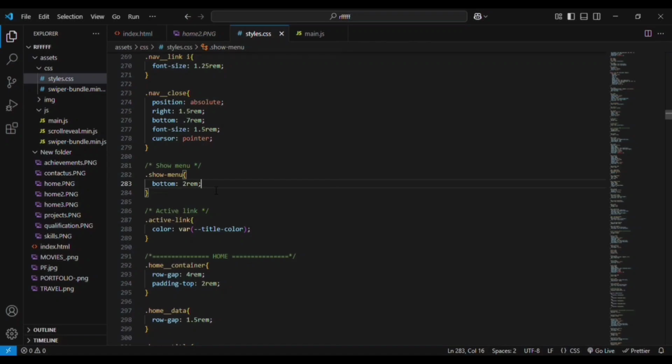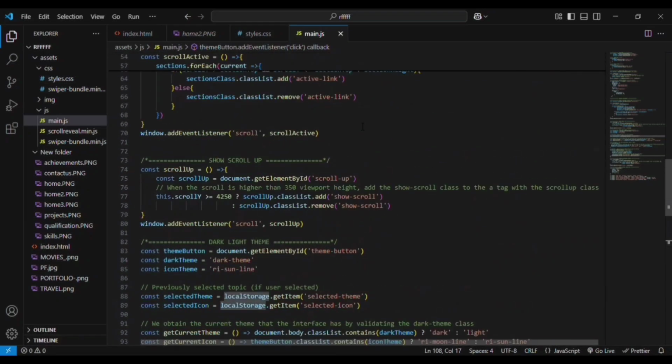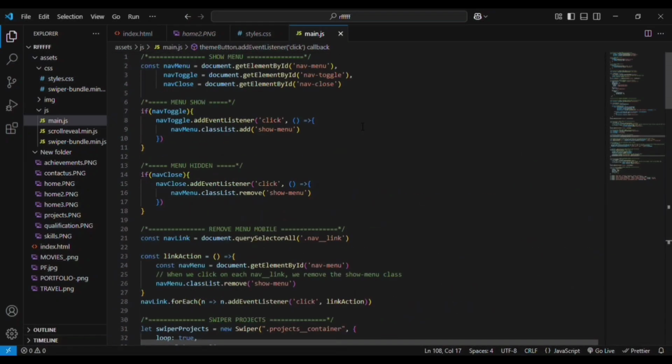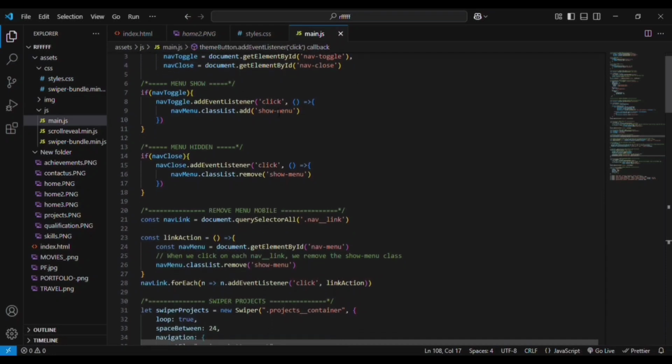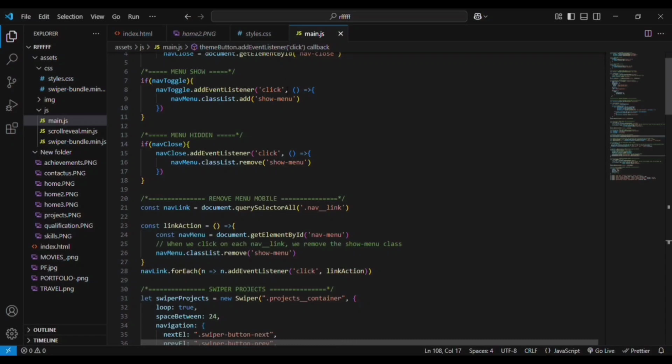I'll tell you how. So what will happen is that we will have the menu icon, right? So we'll be having the menu icon. So what will happen is that whenever we click on the menu icon, first here I'm taking the nav menu, nav toggle and nav close icons. I'm referring them here and using their class names. Then what I'm doing is that whenever you click on the nav toggle element, then it will add the show menu class.